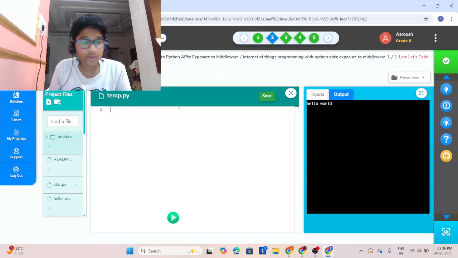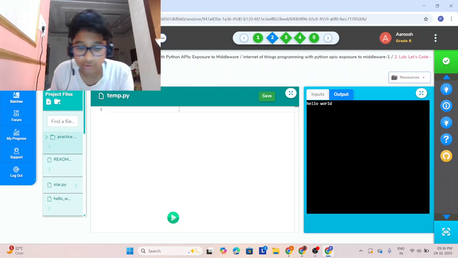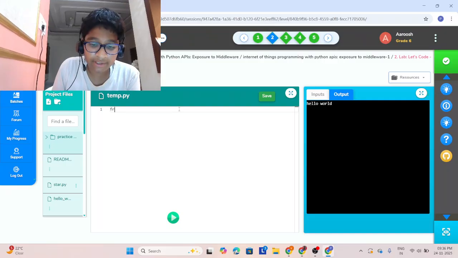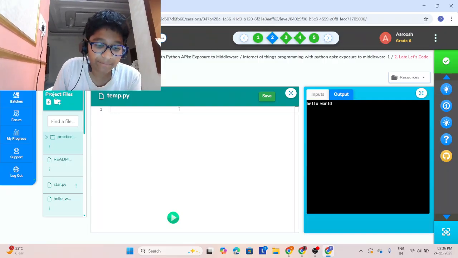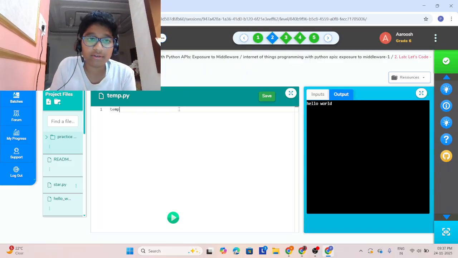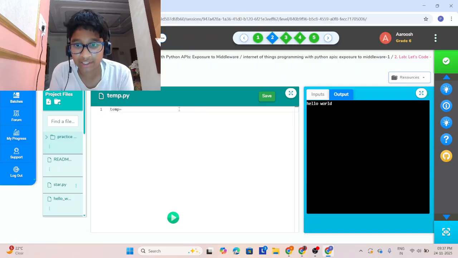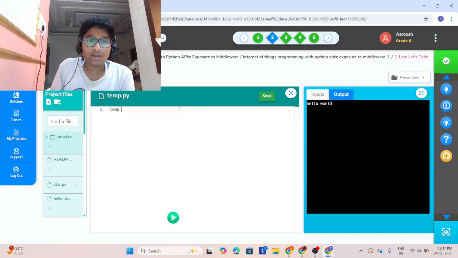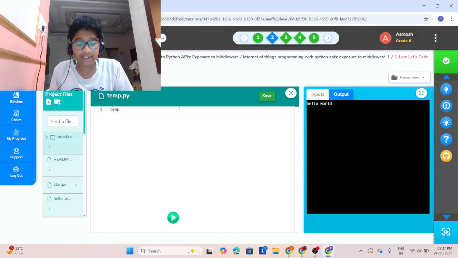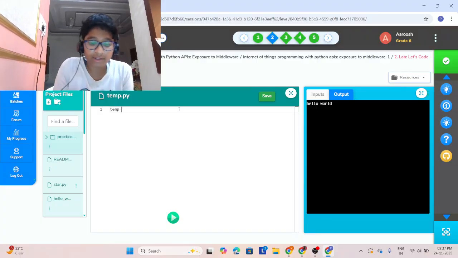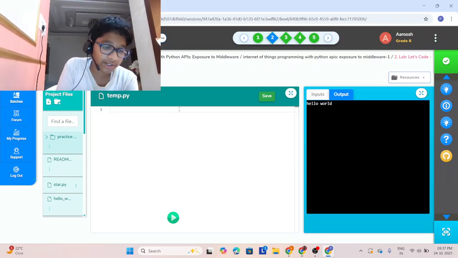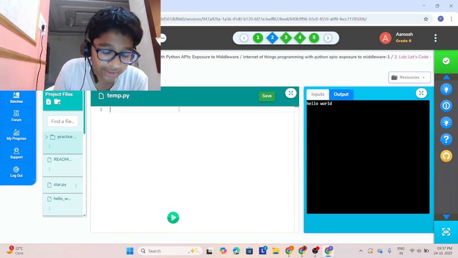So if you want to keep any value in a variable, like I'm taking this one, temp, you always have to put an equal sign to signify its value. After the equal sign you can put anything you want, like 9090. You can put anything. So I'm going to use a similar type of variable for this.